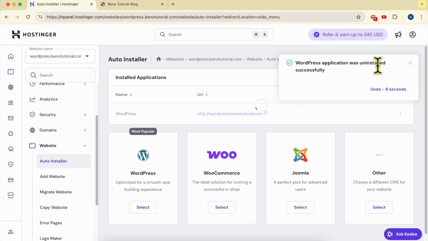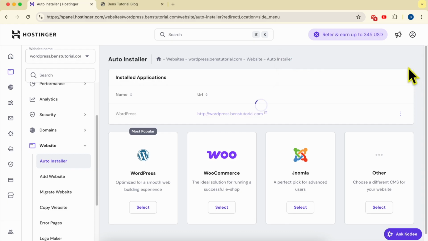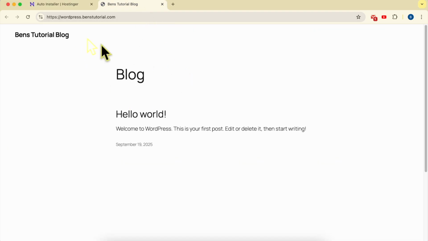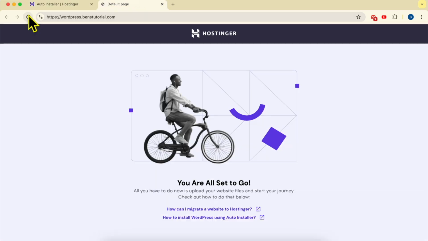WordPress application was uninstalled successfully. You can undo it during this period. Here, don't click on this X icon to not stop this deletion process. As you see, WordPress uninstalled successfully. Now, if I refresh this page, I should see an empty website.